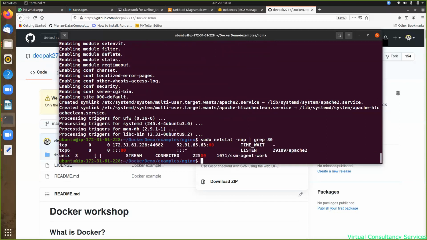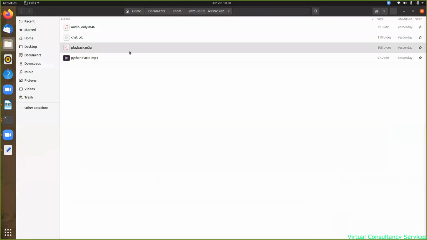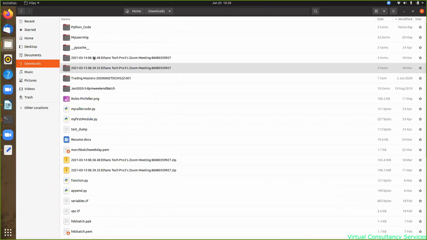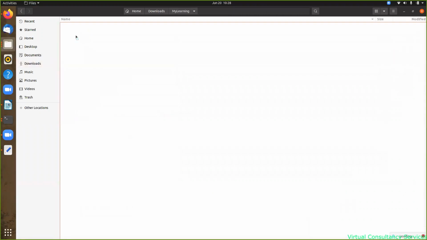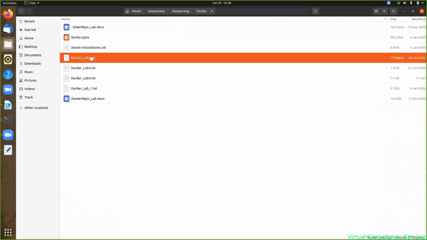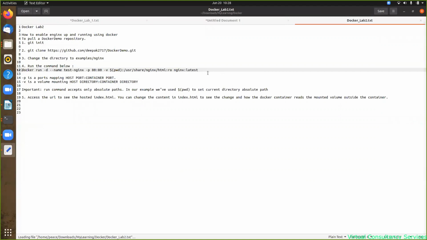So now if I grep port 80, we can see our instance is using port 80, which is in listen state, and Apache 2 is running on that. Okay, and our Nginx default port is also 80. Now I will be opening my lab document. Not here, not here. Downloads, learning, Docker, lab 2. So here, this is the command that I'm going to run.